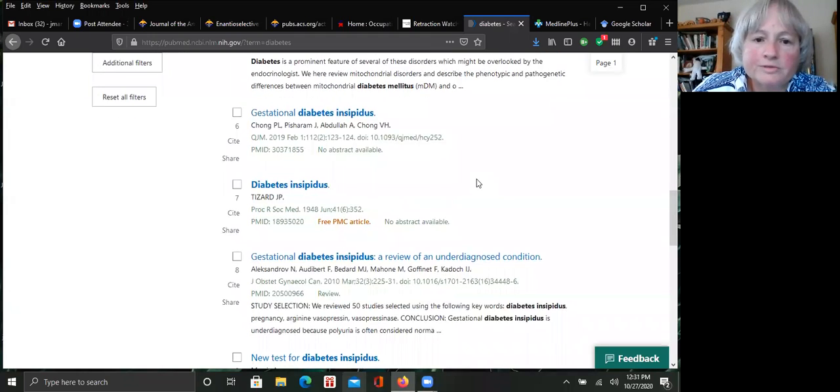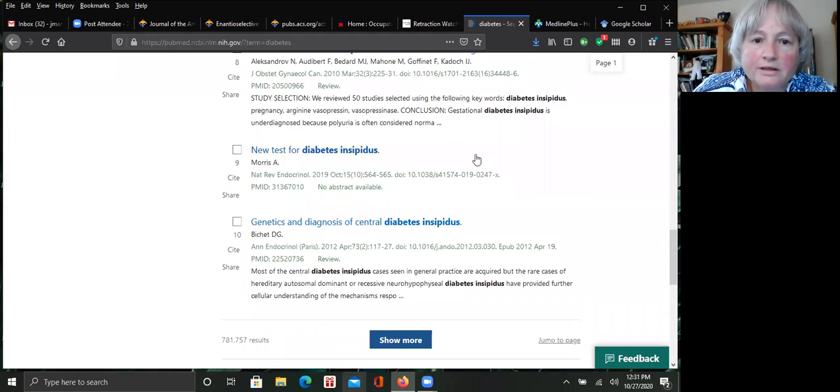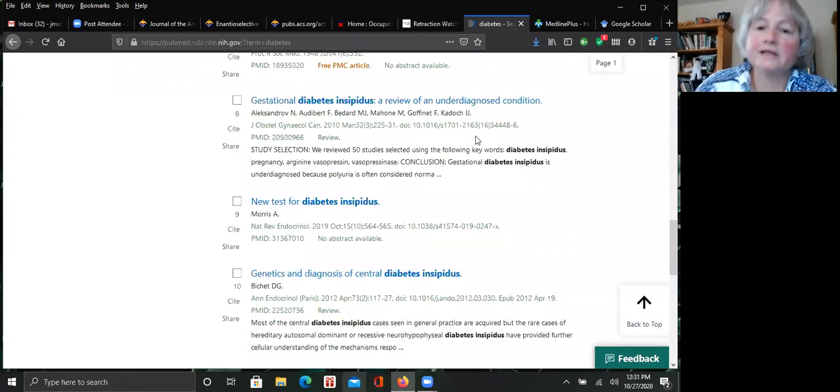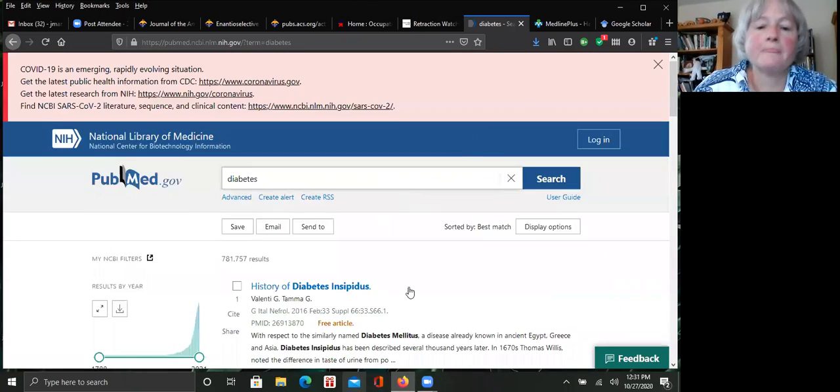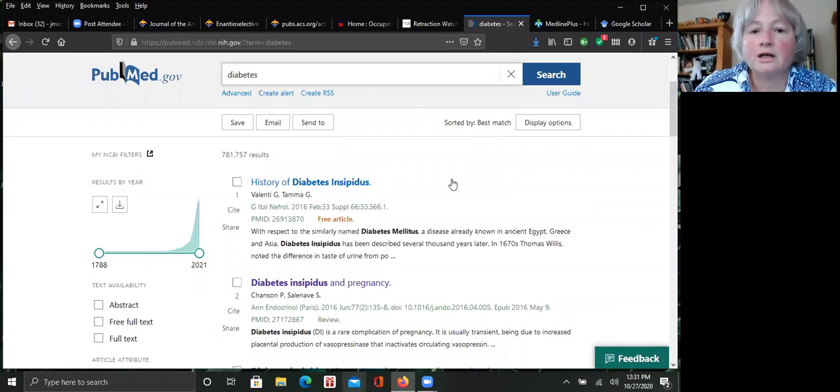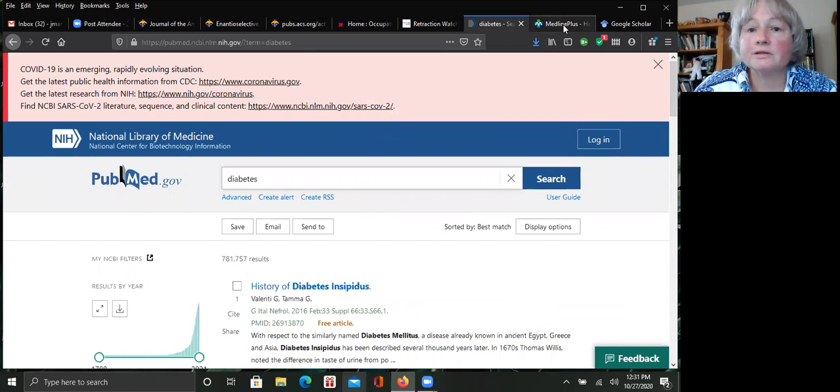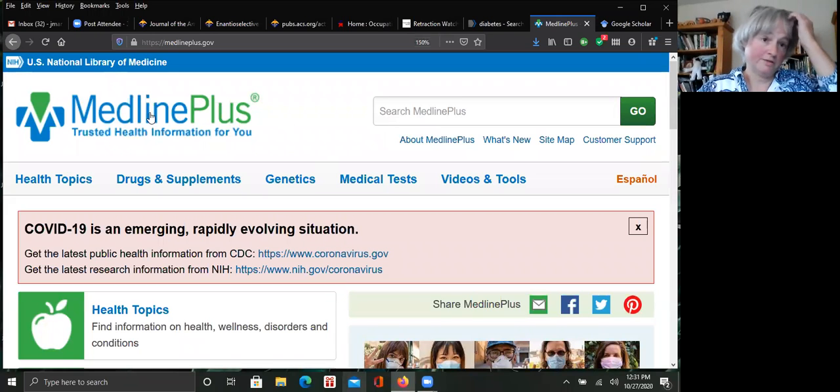So there is a bunch of articles about diabetes here, so I just wanted to show you that quickly. And most of these that came up first are actually reviews, but I won't go into great detail. Then I'm going to go to Medline Plus. That's also made by the National Library of Medicine, and this is aimed at the general public.